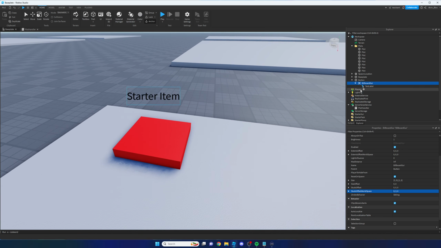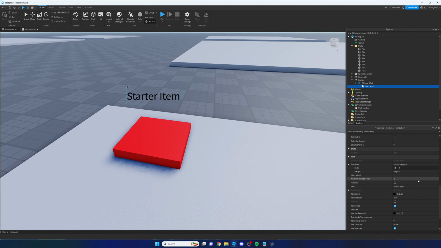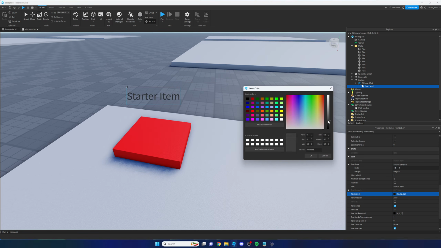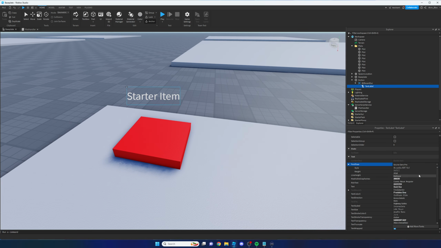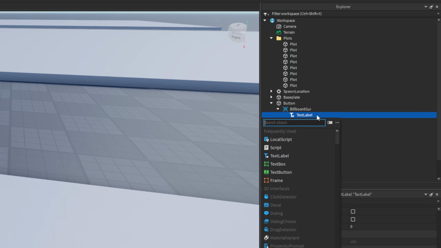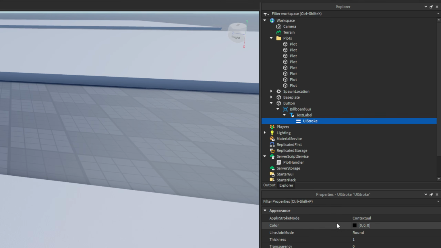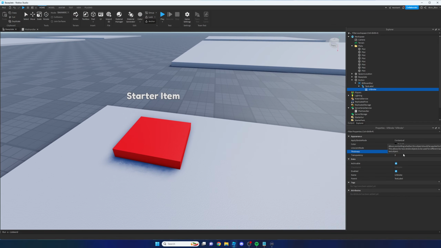But again, I'm not a huge fan of this font or this color. So I'm going to set the text color 3 to white. I'm going to set the font face to Fredoka One. And I'm going to insert into my text label a UI stroke. Okay, so I've inserted my UI stroke and I'm going to set the thickness. You can set it to whatever you want. There's no right or wrong here.